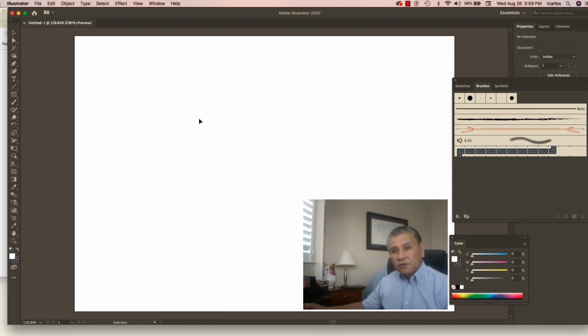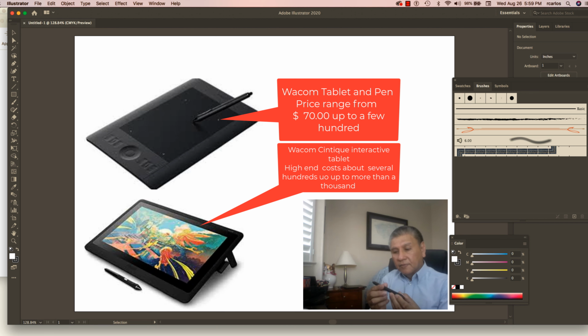Hi, today we're going to talk about the paintbrush and the blob tool. To be able to get the full benefit of using a paintbrush tool, you have to use a digital pen. A digital pen has a moving part. The nib actually goes up and down.